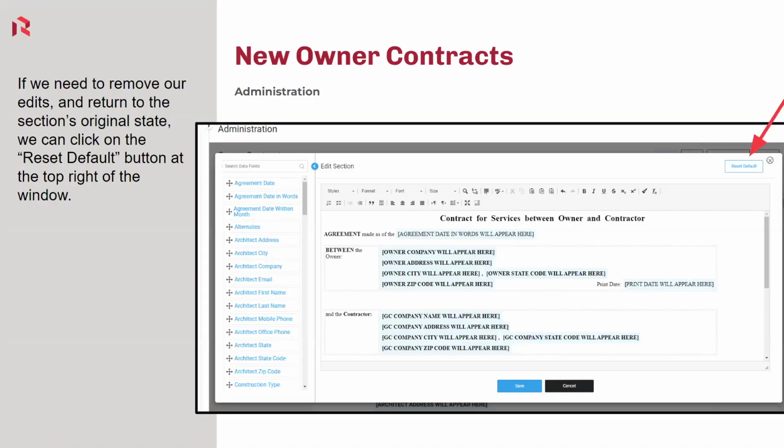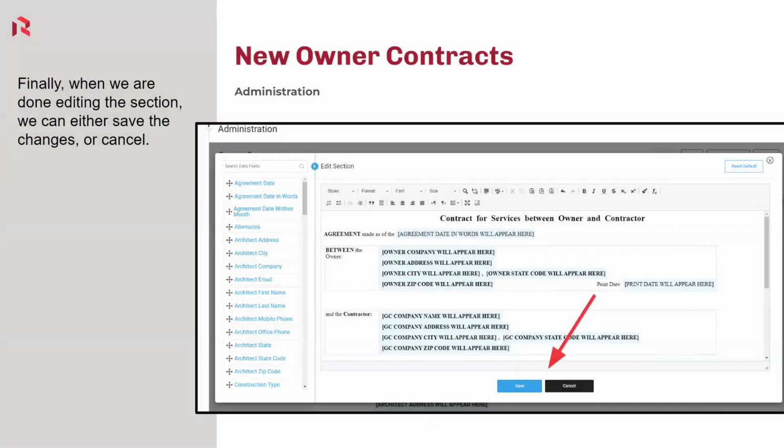And I mentioned this before for the entire contract, but since we're in the edit section window right now, if we've gone in and we've edited and modified and removed and all this, and we've made just a mess of it, and we just need to start all over again, we can click on that reset default button up at the top right. Once we're done editing, modifying, customizing this section in particular, we can either save or cancel. If we cancel, none of those edits are saved.